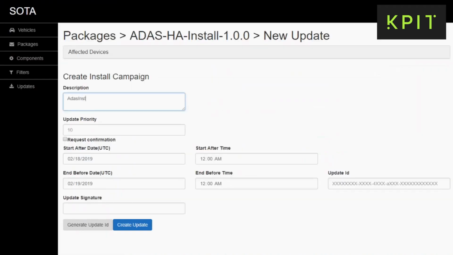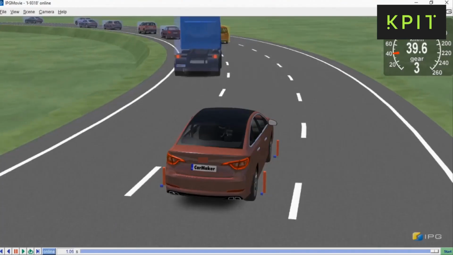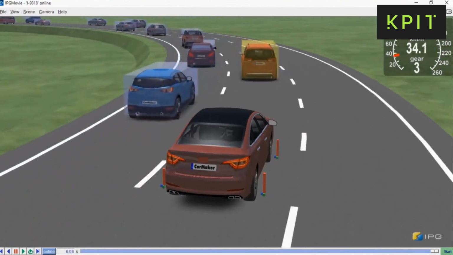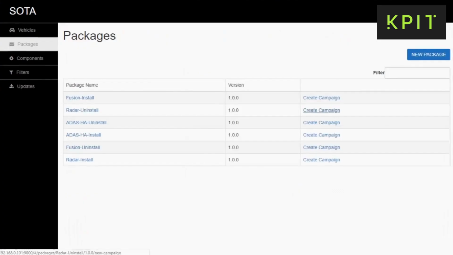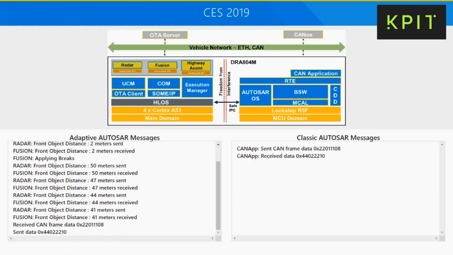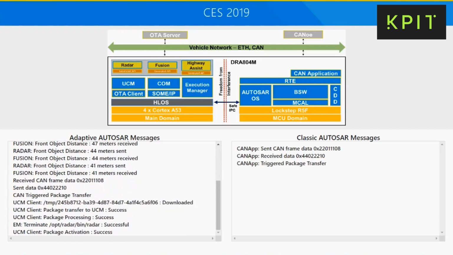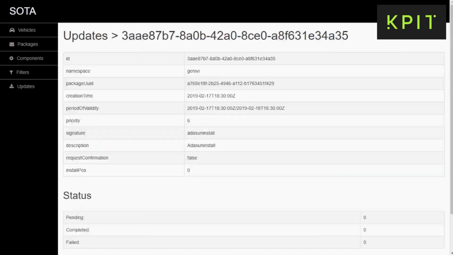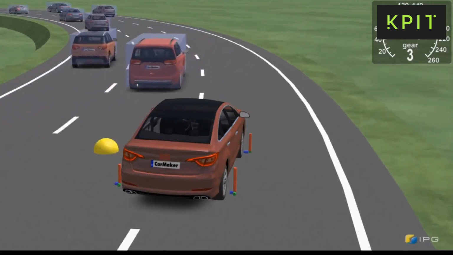When Highway Assist is installed similarly, it connects with the CarMaker simulator that showcases the adaptive cruise control and lane keep assist features. Once the EM stops the radar application, UCM uninstalls it. Communication between radar and Fusion is lost and no more messages are sent. When the Highway Assist application is uninstalled, the simulated car will either move outside the lane or lose control.